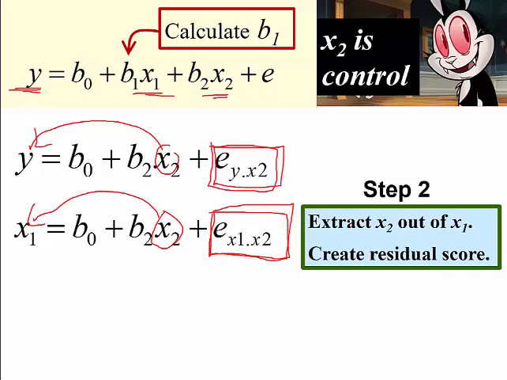Now everyone has a score on y, everyone has a score on x1, everyone has a score on x2, and everyone has a residual, your score on y with x2 extracted out, and everyone has a second residual, the residual score for x1 with x2 extracted out. So now at this point, everyone in my sample has 5 different scores for 5 different variables: y, x1, x2, residual for y with x2 extracted out, residual for x1 with x2 extracted out.